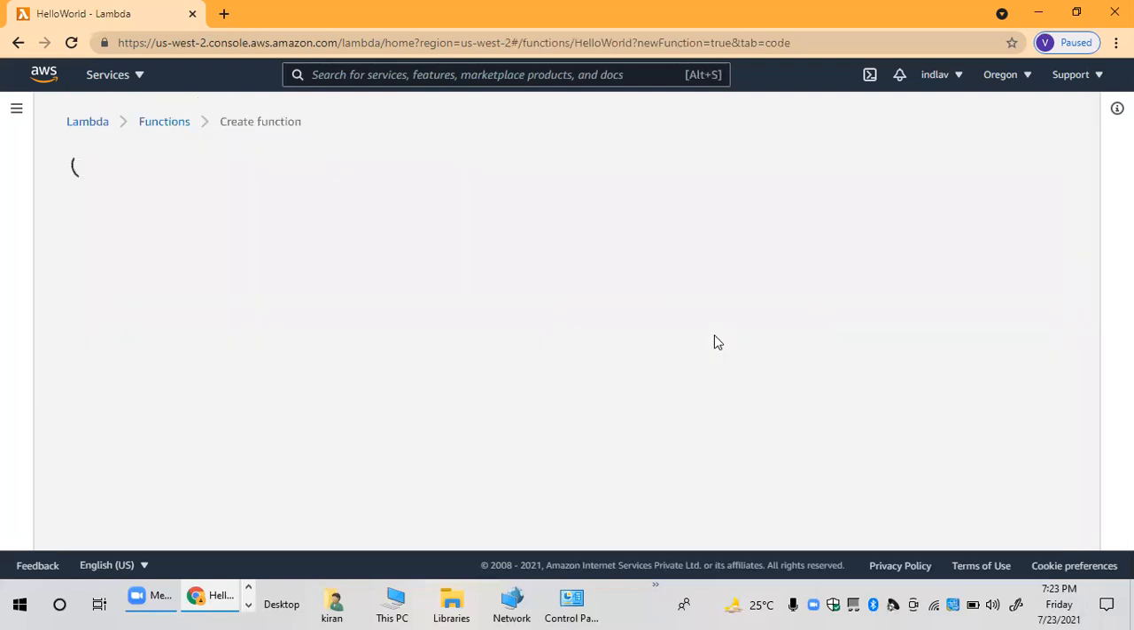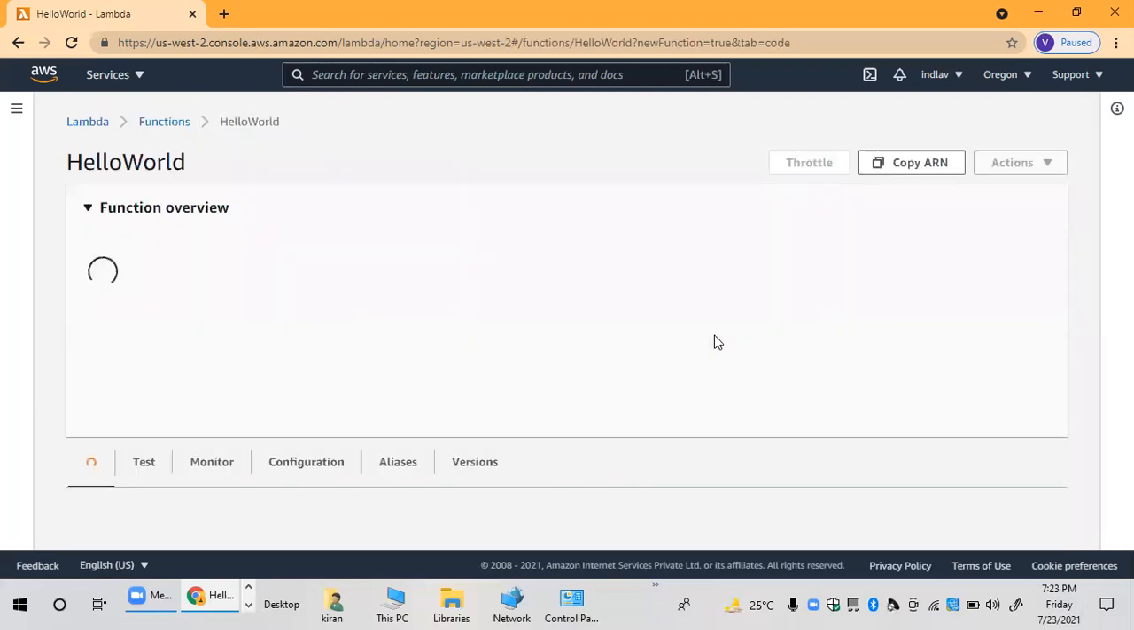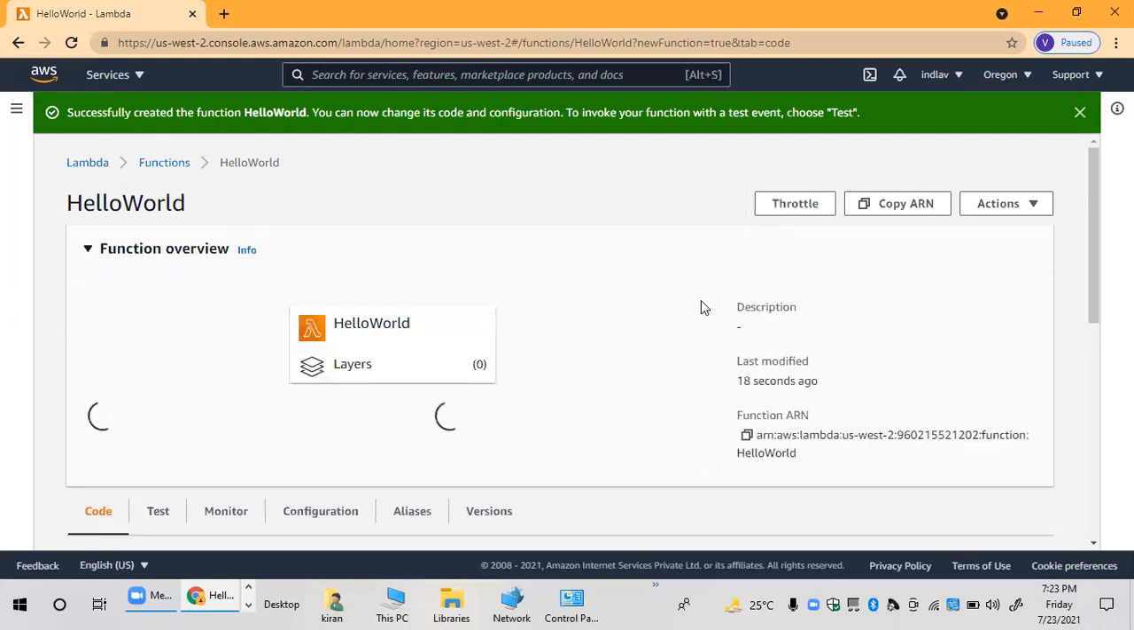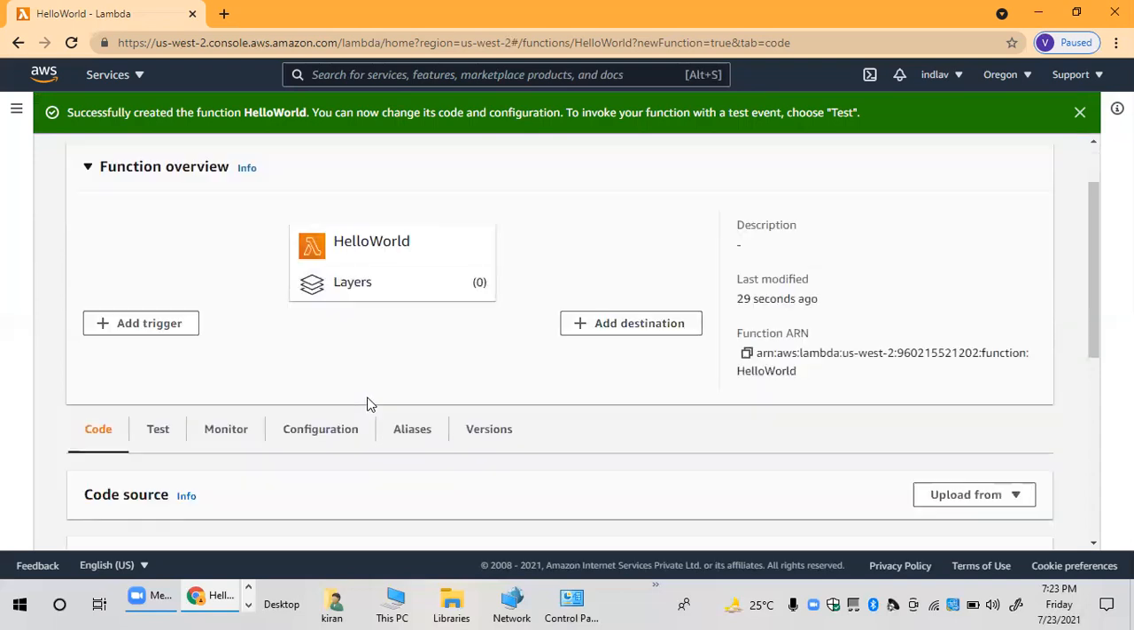It starts creating your Lambda function. You can see this is my simple hello world Lambda function. It will display layers. On the left side you can see the triggers, and on the right side the destinations. You can add triggers and destinations, so you can see your Lambda function was created successfully.